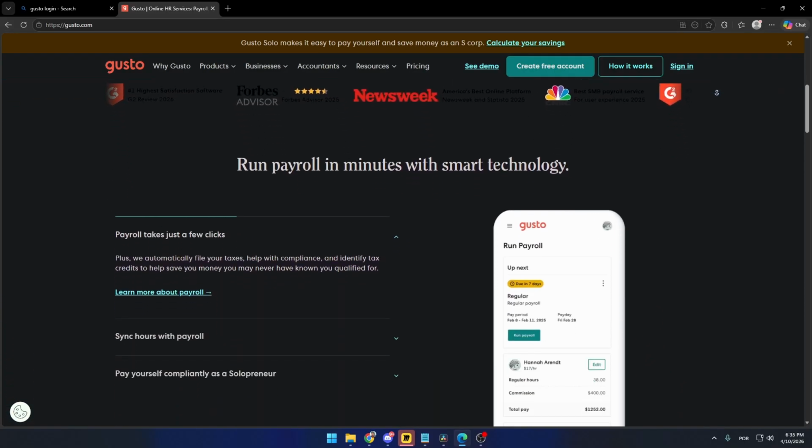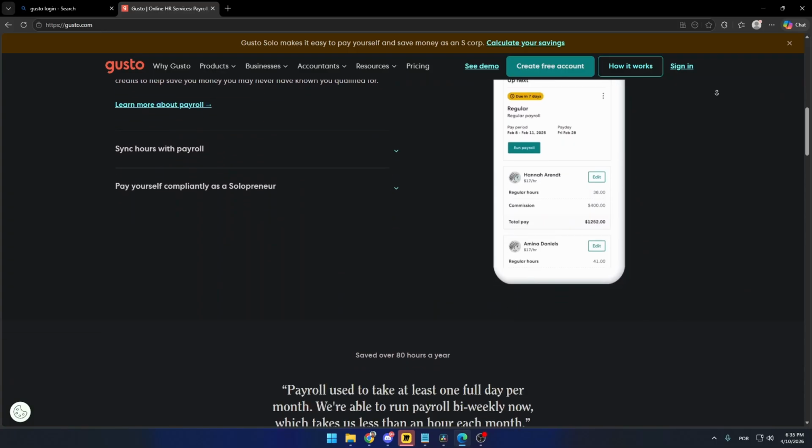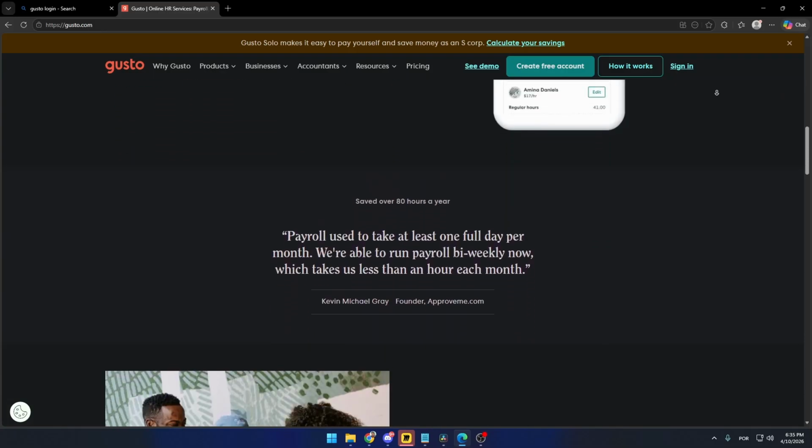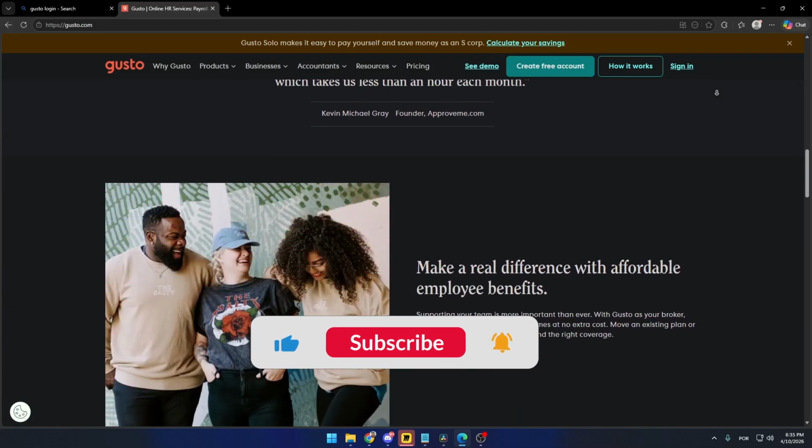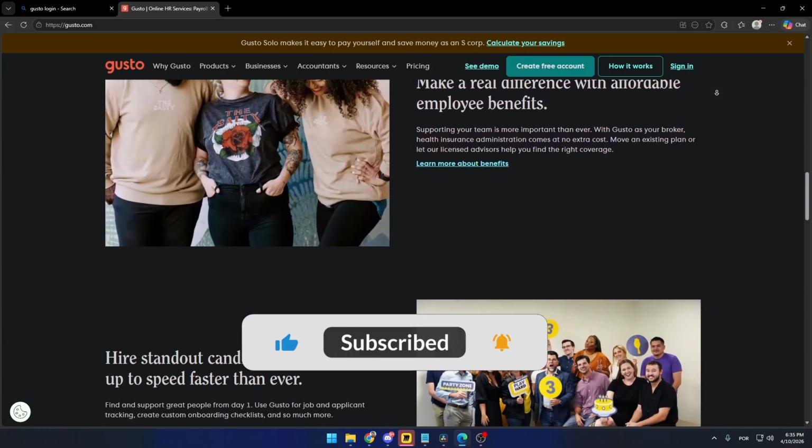Payments will be sent automatically to the bank account. You can review the information anytime if needed. This is how you can set up direct deposit in Gusto easily.